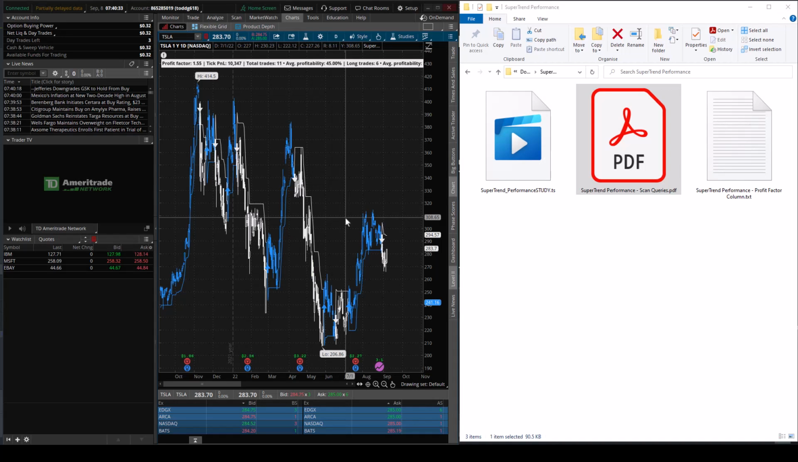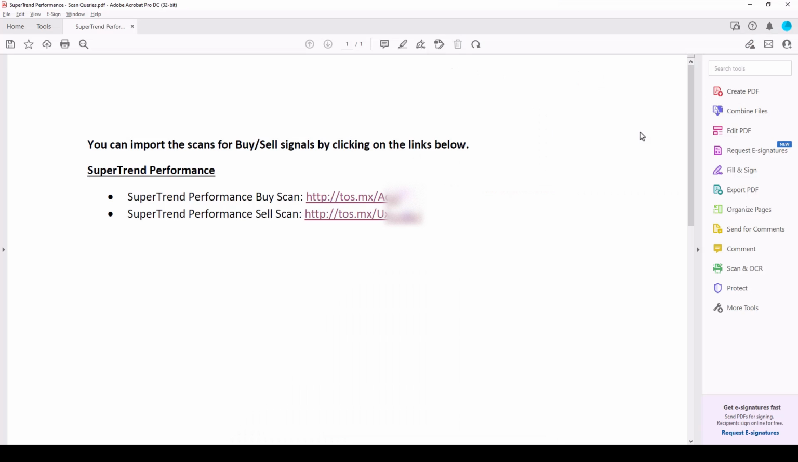Now that you know how to apply Supertrend Performance to the chart and how to configure it, let's have a look how we can scan for buy and sell signals among a big set of different symbols. For this, go back to your downloaded files and open up the PDF file Supertrend Performance Scan Queries. Once opened up, you can see that this PDF contains two links, one for buy scans and one for sell scans. Let's start with the buy scan.